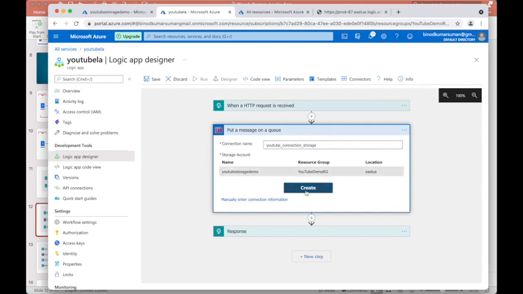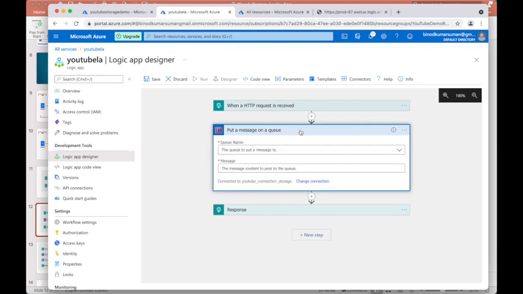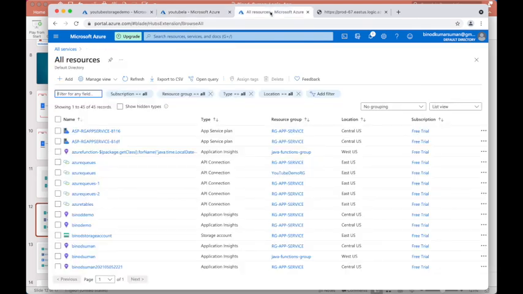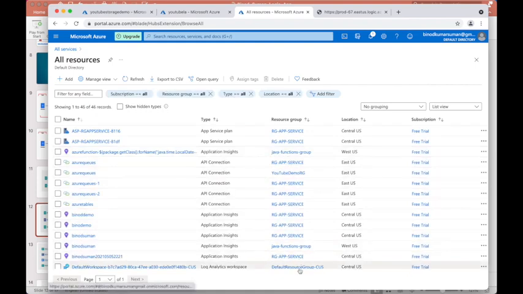So click this one. What happened behind the scenes is that, to communicate between the logic app and the queue, an API is created, and that API has been created behind the scene without us knowing. If you want to see it, come here to resources, and in all the resources, if you refresh it, you will see the YouTube demo. You see, this is the API that has been created.